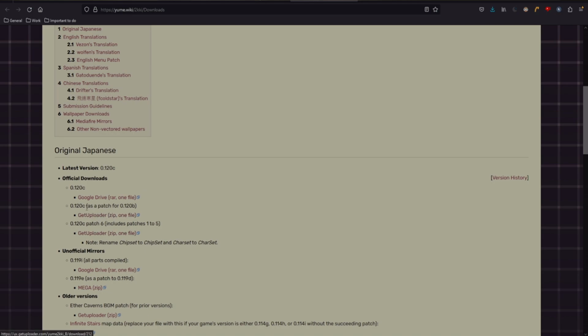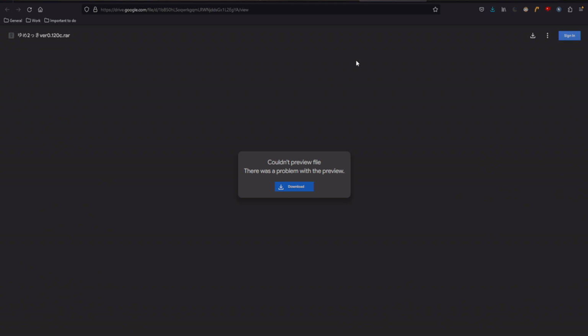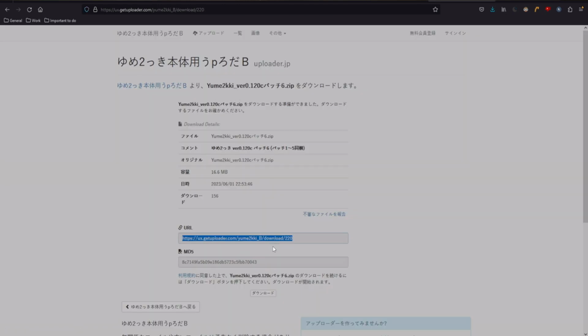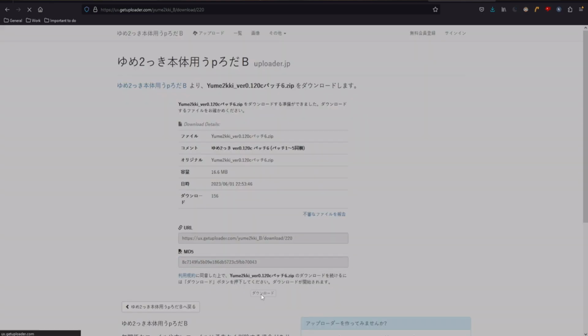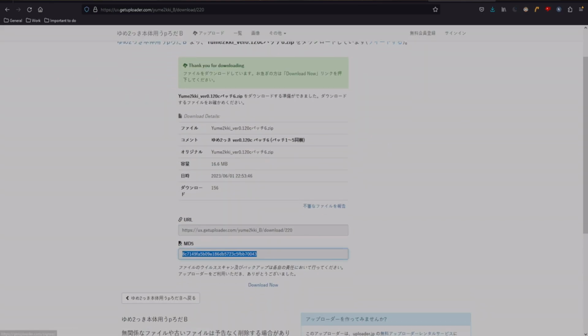And see right here, there's 120c as a patch for 120b. You would use this if you had 0.120b to update the version, but that's not what this is, so we're going to do 120c patch 6, which has patches 1 to 5. So download this, and here you're going to click this, and download now.